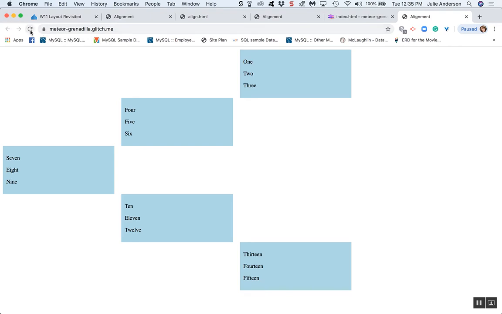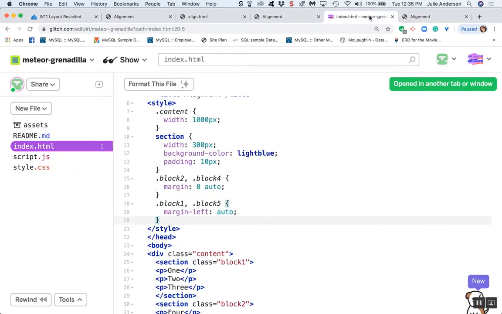So let me reload. Okay, so there we go. We have block 1, 2, 3, 4, and 5. 2 and 4 were centered with margin 0 auto. 1 and 5 had that margin-left auto, which gave all the automatic space to the left, and therefore the blocks were on the right.